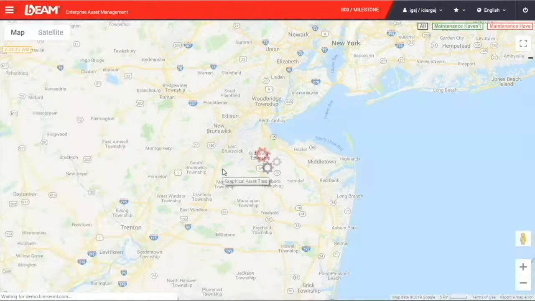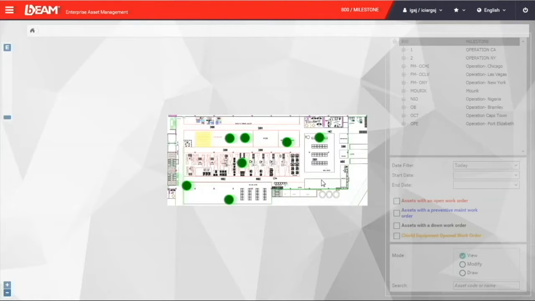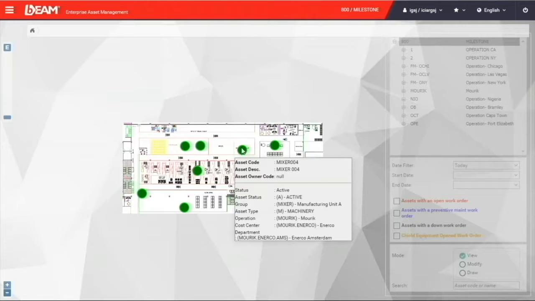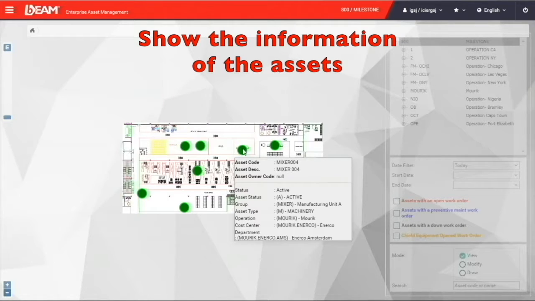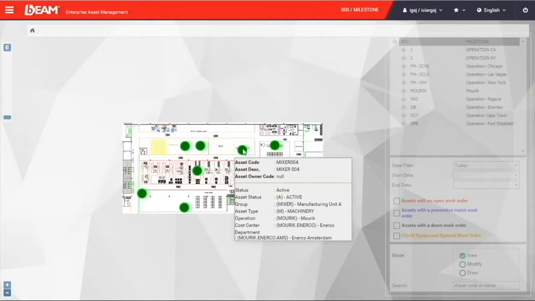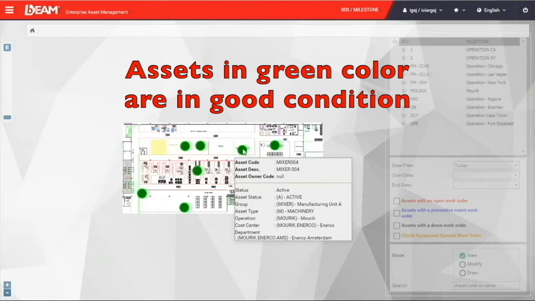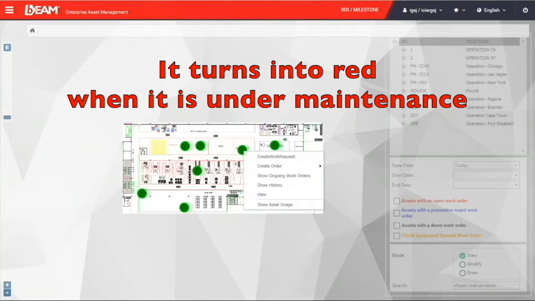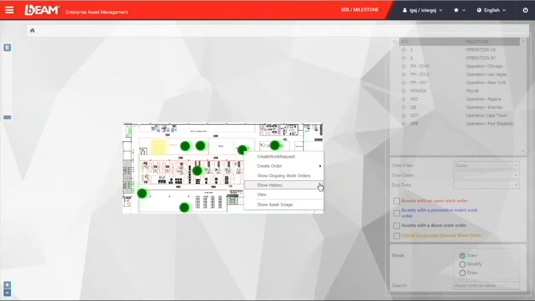You can click the graphical asset tree under the Asset module. By uploading the blueprint of your facilities, you can pinpoint the location of your fixed assets, for instance, the air compressor. You can move your cursor over an asset and have a quick view of its name, status, and department. Besides, when the color of the asset is green, it means it is in good condition. Once it turns red, it means it is under maintenance. You can also click on the asset to quickly carry out a maintenance order or view the history of this asset.